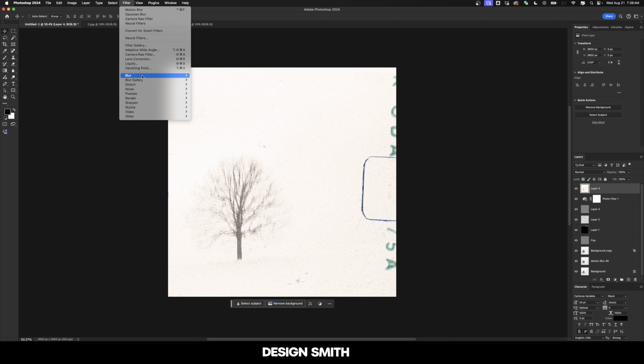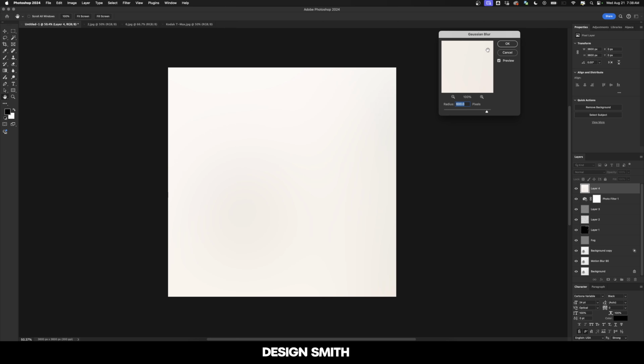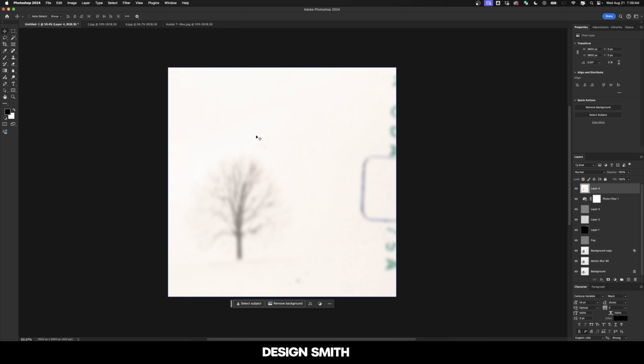All right, now I'm going to go up here to Filter, Blur, and Gaussian Blur. I'd like it to be to the point where you have to really look closely to figure out what it is, but you eventually do get it. 25 is looking nice, so I think I'll go with that.